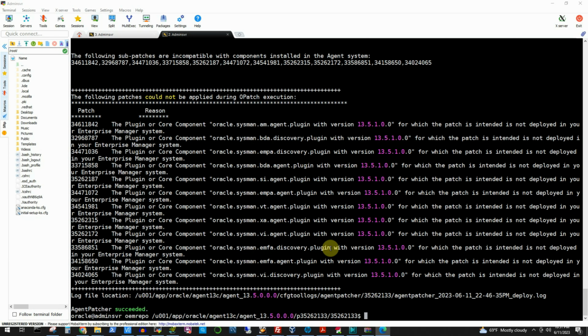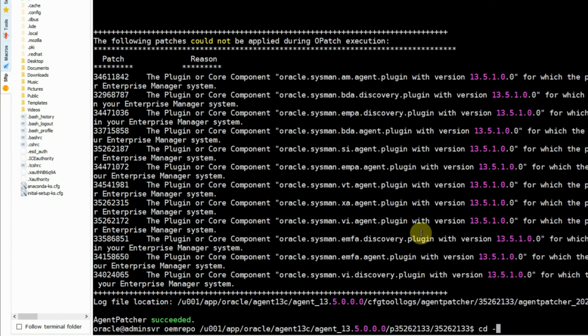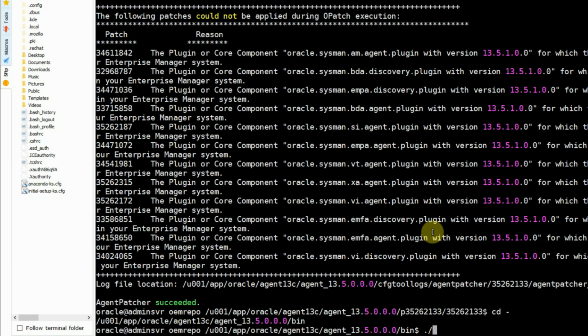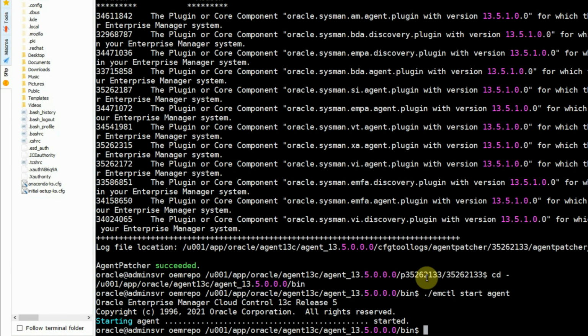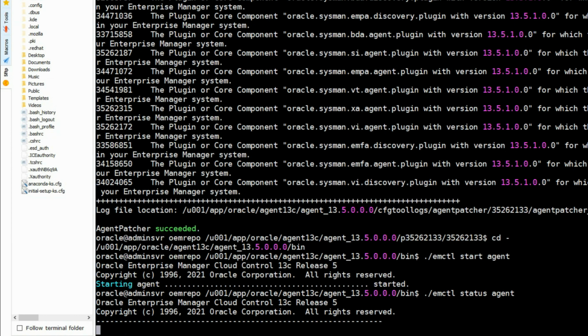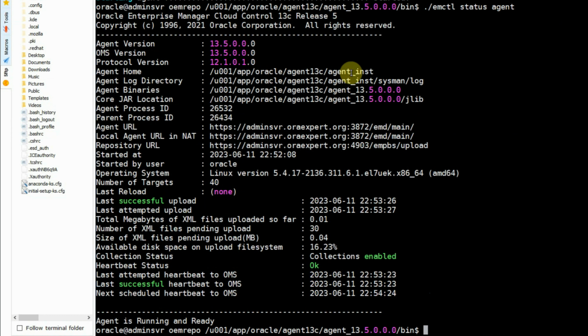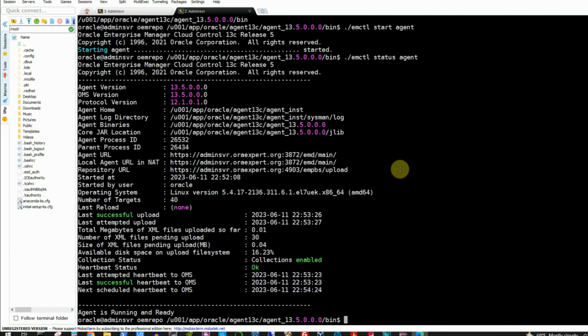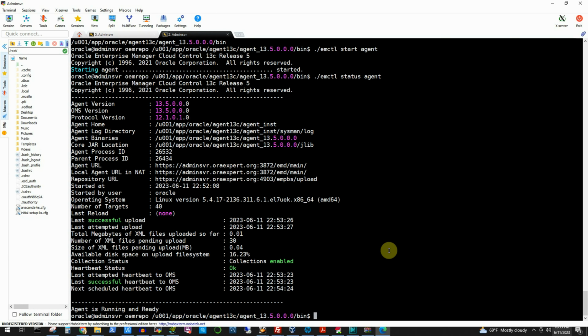Now we have to bring up the agent again. Let's go back to the bin directory and we'll use the emctl start agent command, and the agent has been started. Let's see the status again by using the command emctl status agent. Now we can see the full status of the agent, which is currently up after the release update has been applied. And now we will go back to our OEM console.